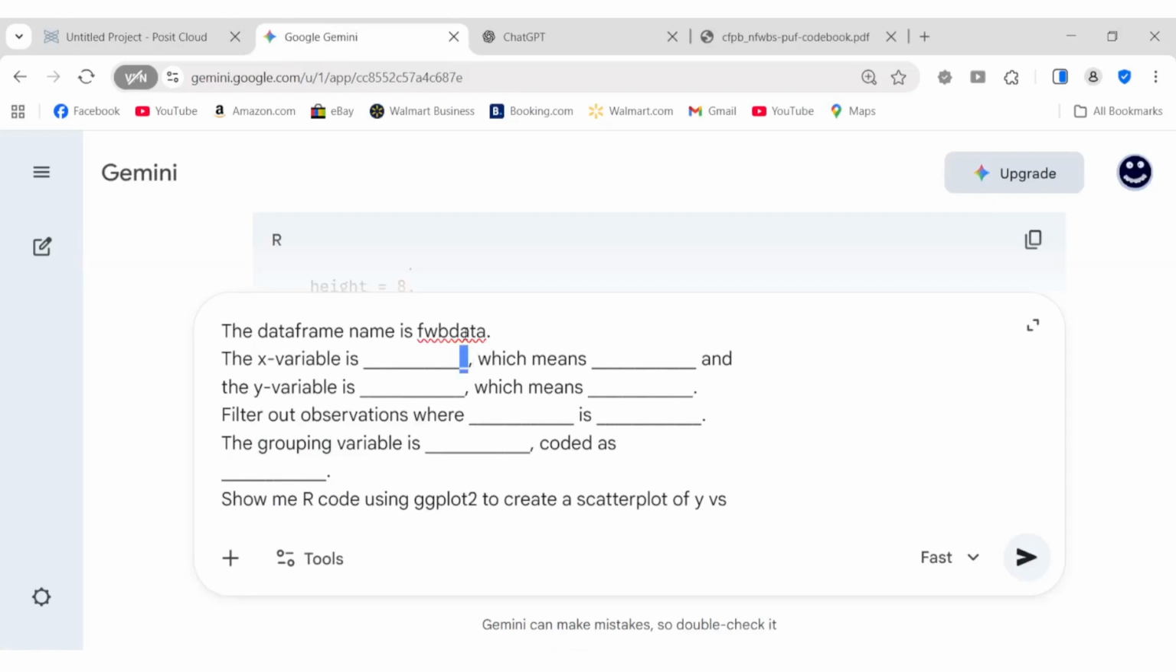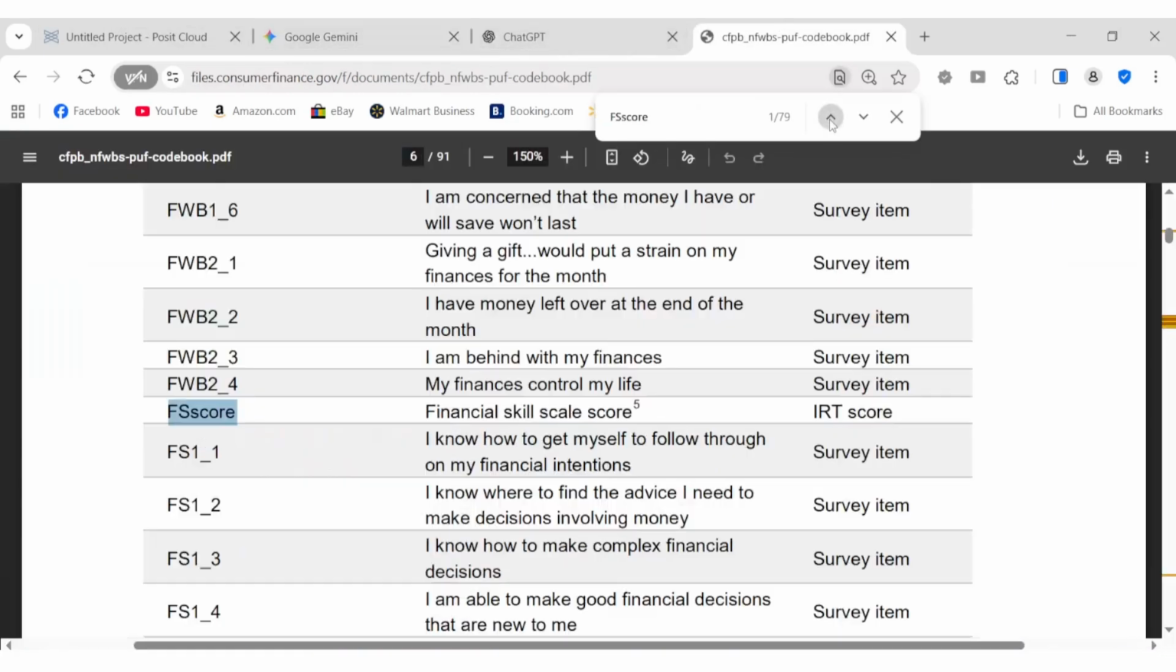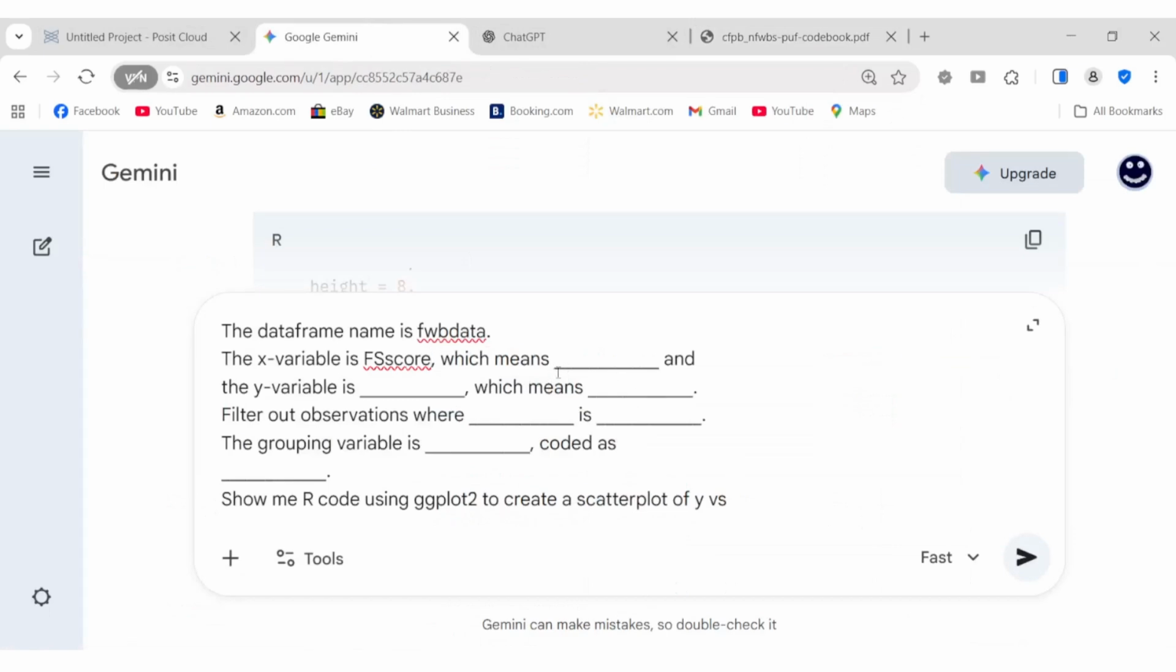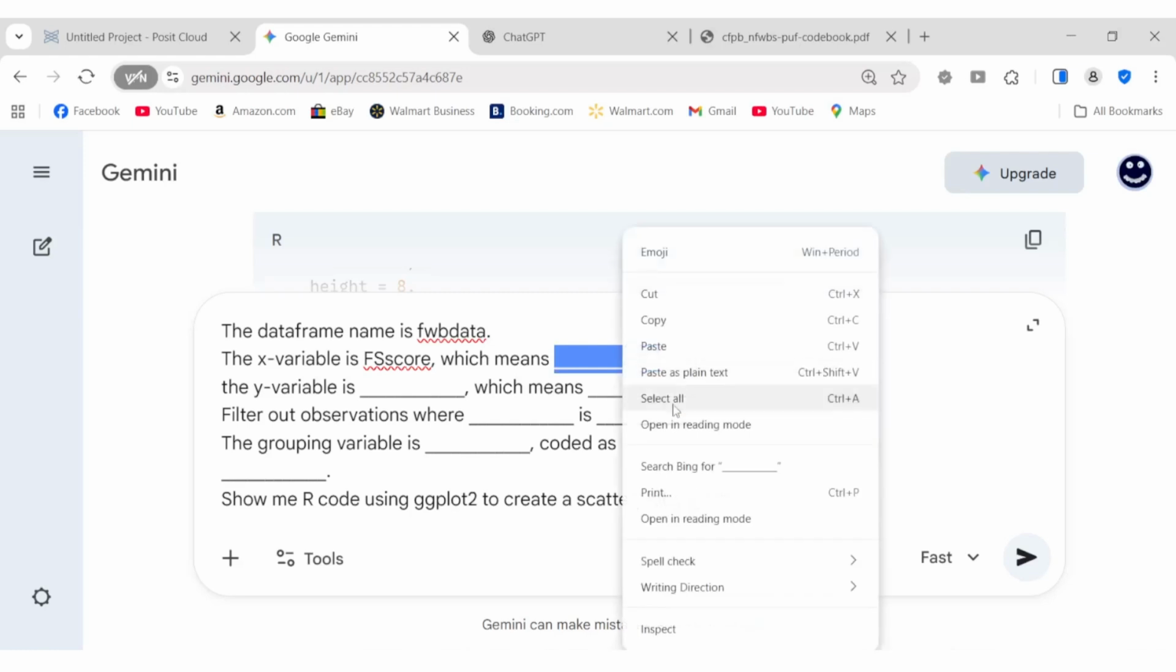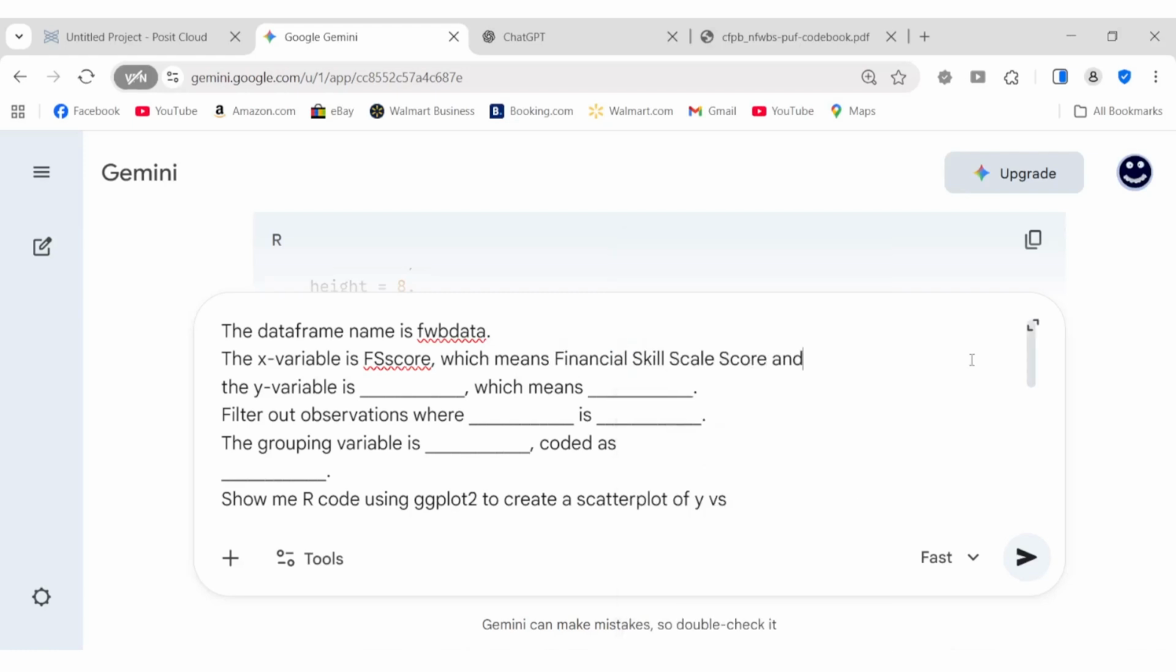Now the X variable, just as before, is going to be FS score. As you might have noticed in the last video, FS score means financial skill scale score. So I'm just going to put that whole thing from the code book, which is openly available. And then the Y variable is going to be FWB score, which means financial well-being score. And then filter out observations where both variables are negative.